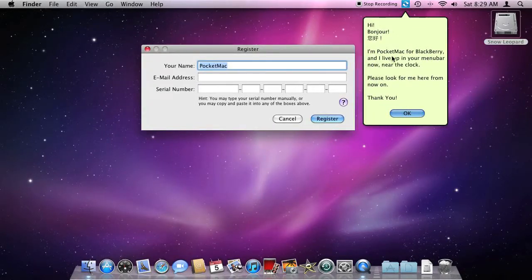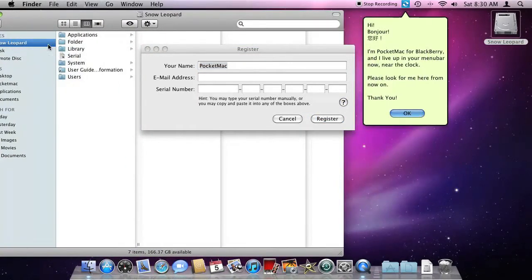This is PocketMac's help window telling you where PocketMac now lives and how to run it. However, we need to register. Locate your name, email, and serial number. Your serial number was emailed to you when you purchased PocketMac for BlackBerry. It should come from order confirmation at PocketMac.net. So we're going to grab that serial number.